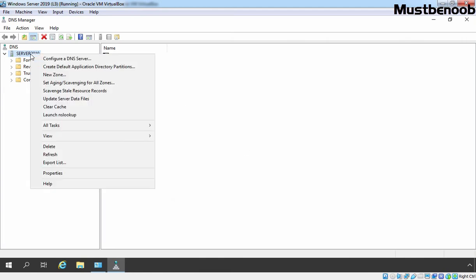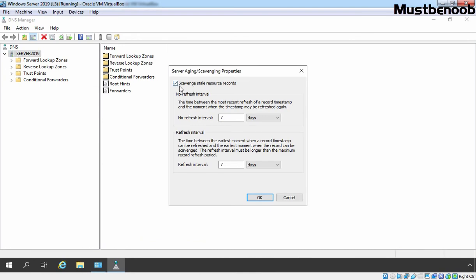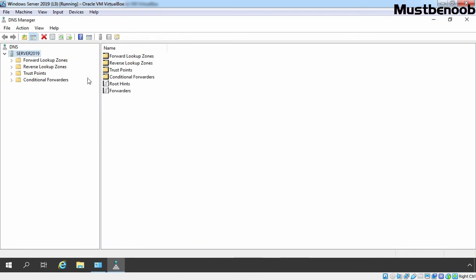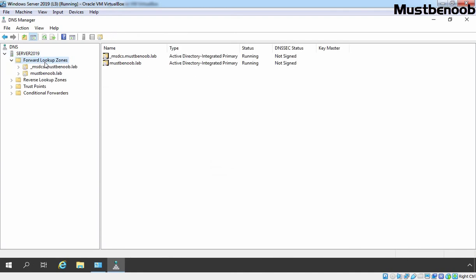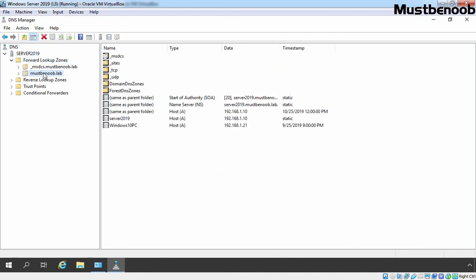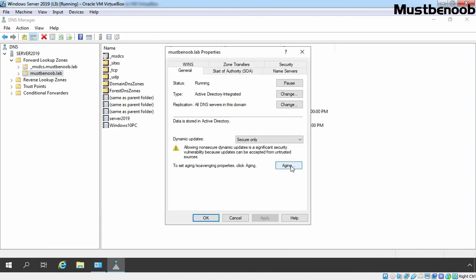Let's again verify that. Select Set Aging and Scavenging for all zones. And now as you can see, the Scavenge Stale Resource Records checkbox is selected. Click on Cancel. Let's expand Forward Lookup Zones. And let's click on the existing Active Directory integrated DNS zone, mustbenoob.lab. Right click on it and select Properties. Click on Aging.